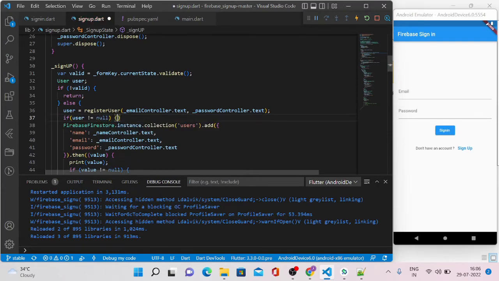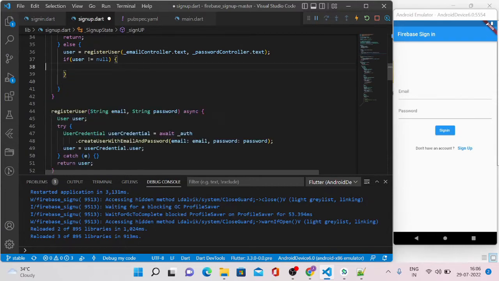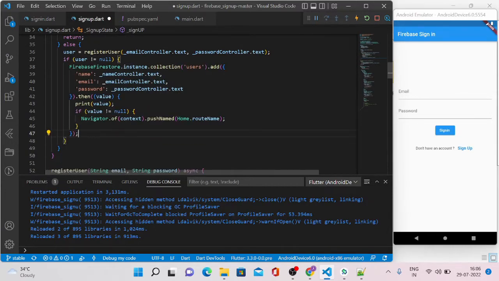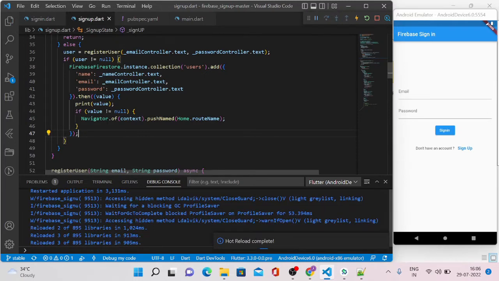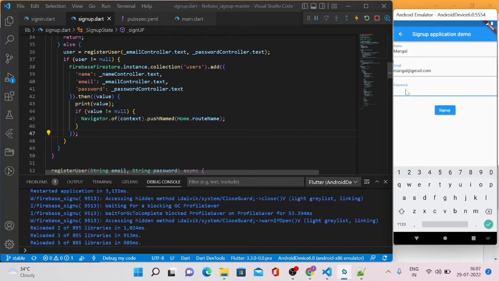If it is not null, then we will store our records in our Firebase users collection, which we will use later for different purposes. Now we can go and try saving our records. Let's save it. Let's go to the sign up page. In this sign up page, let's give some name and any email, Gmail, and give your password, some value.